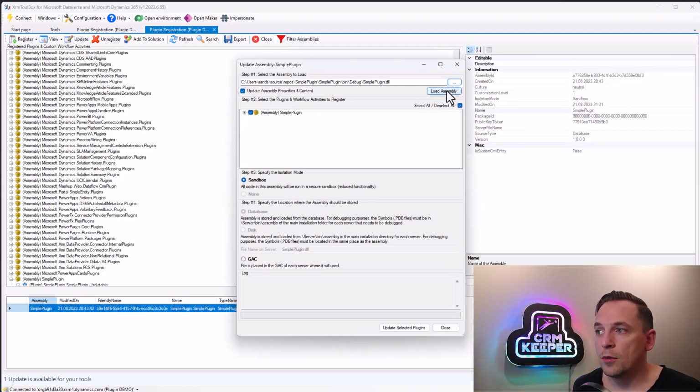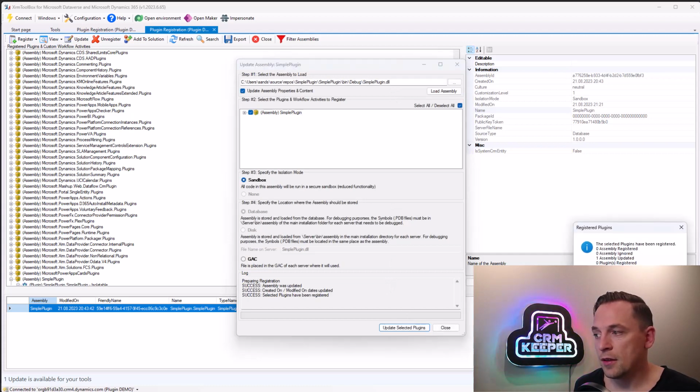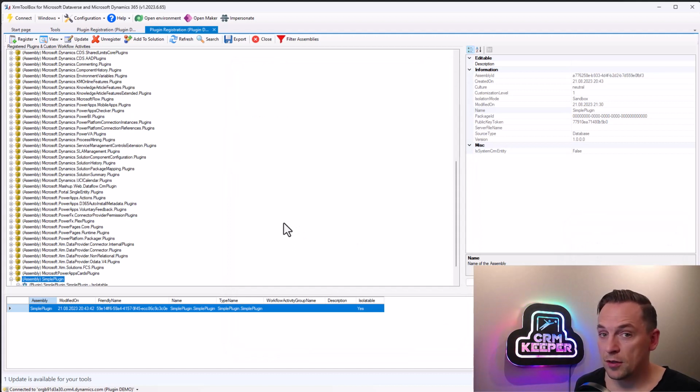And I'm going to do load assembly because the path is already taken here from the last time we were here. And update the selected. So it says here, one assembly has been updated. So now I have new code in here. So it's not going to be working with integers. It's going to be working with decimals.